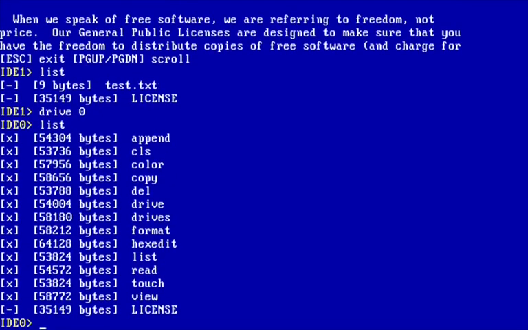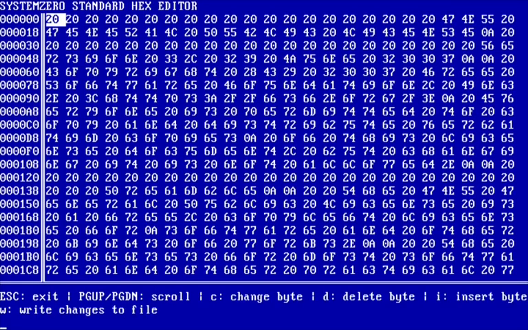Finally, we have hex edit, which, as a hex editor, is fully featured. So you can do hex edit license, and we have the SystemZero standard hex editor. Now, this is also written from scratch by me, and I'm pretty proud of it. It has all the commands down at the bottom there. I can't scroll because page up and page down don't exist. However, I can still do everything else.